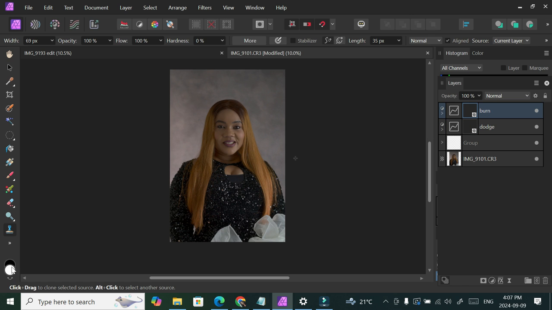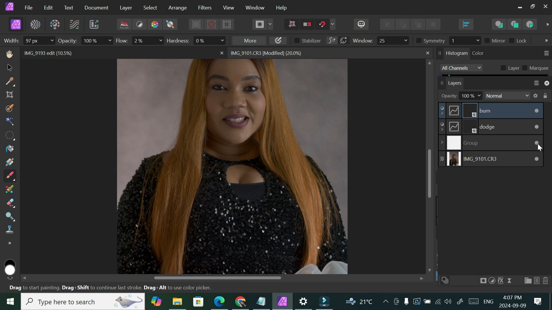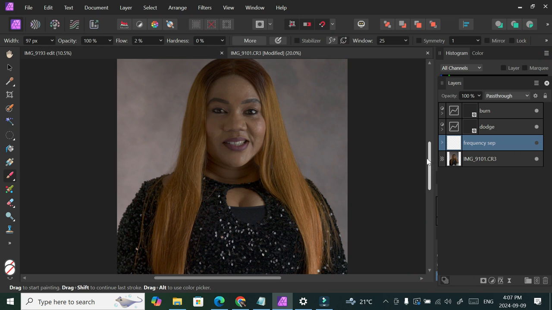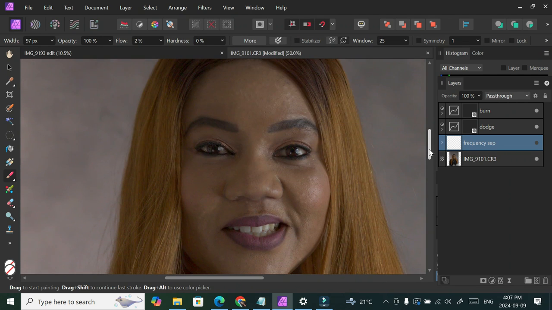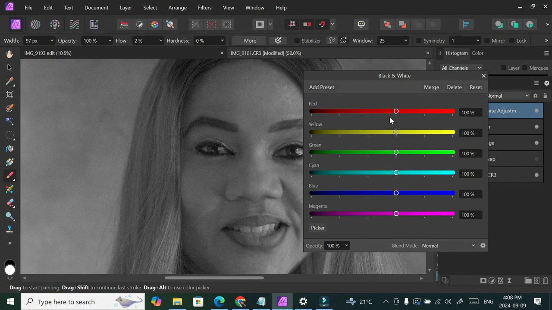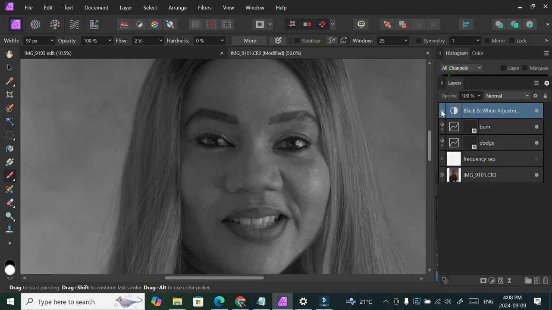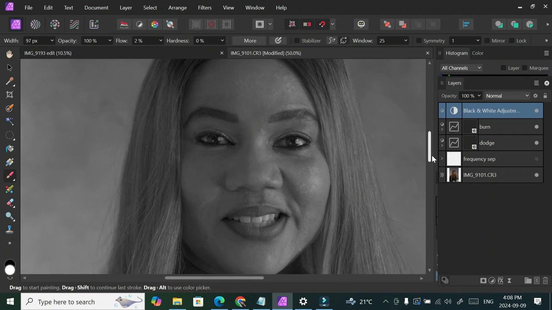Now I'm going to grab our white brush, regular paint brush, flow at 2%, hardness at 0, opacity at 100. Going to zoom in, turn off the frequency separation. You can just label it that. Turn that off, and that way you can see where light and darkness is. But then you can also create a black and white layer so that it just helps you see, maybe adjust it a tad bit, kind of to see where the black and white is.